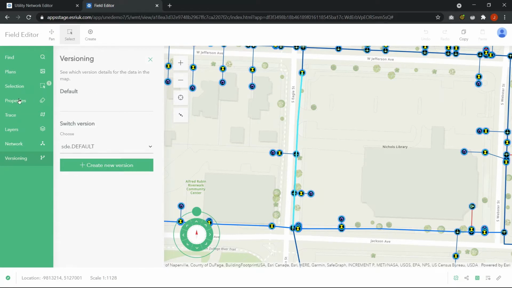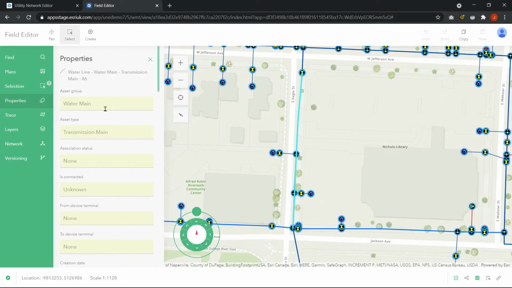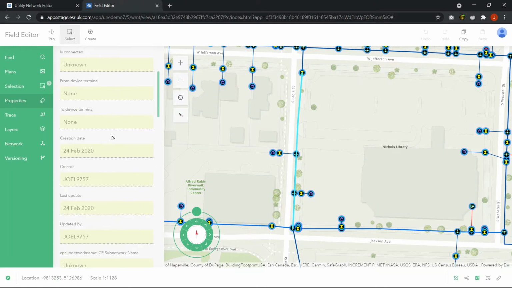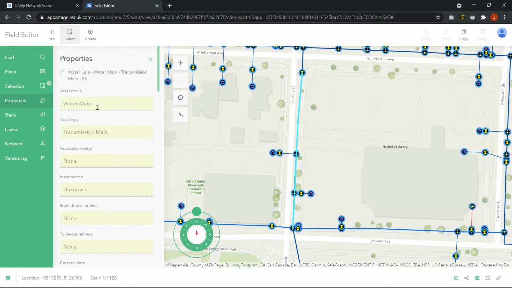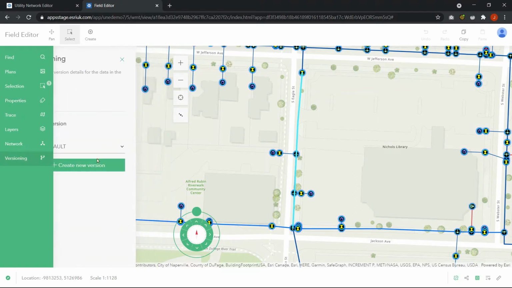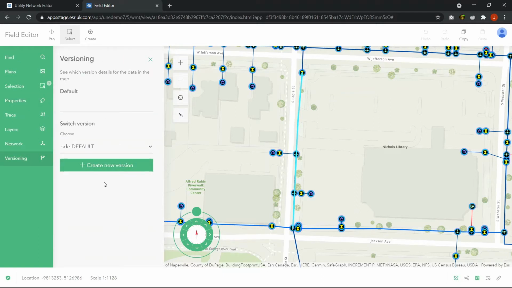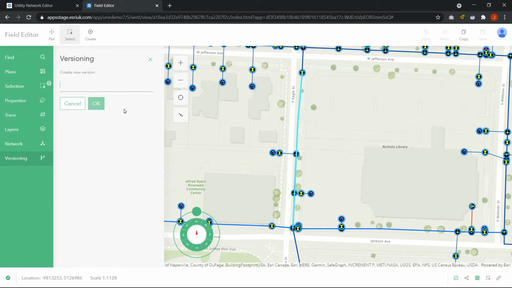For example, if I select a network asset on the map and I go to its properties, you can see that they are all currently in a read-only mode. I cannot make any changes. It's possible to launch the user into a specific version using URL parameters, or I can create a new version from within the panel.